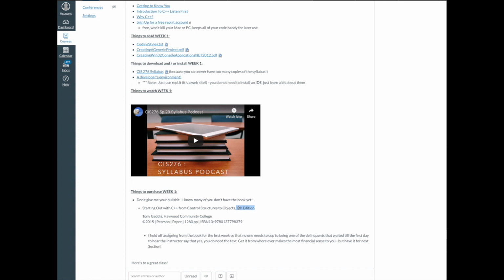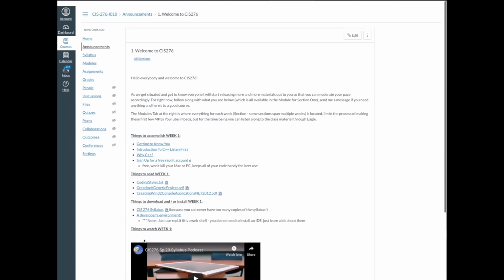I really don't mind any version of the text that you get. Don't get a version of the text that has the MyProgrammingLab access. That's just extra cost that you're not going to use. Any version of the text is fine. I really do suggest that you stay away from the e-copy of the text. I've got nothing but negative feedback from that.